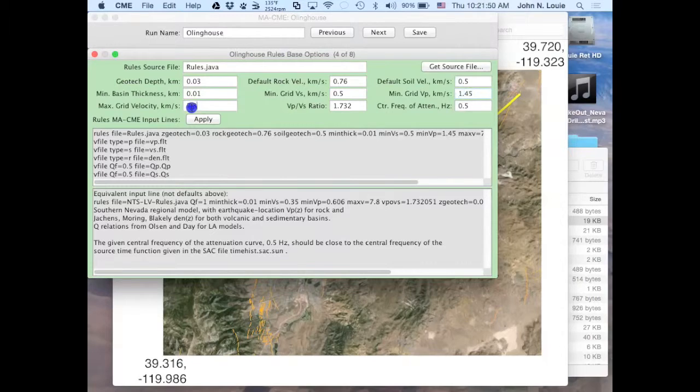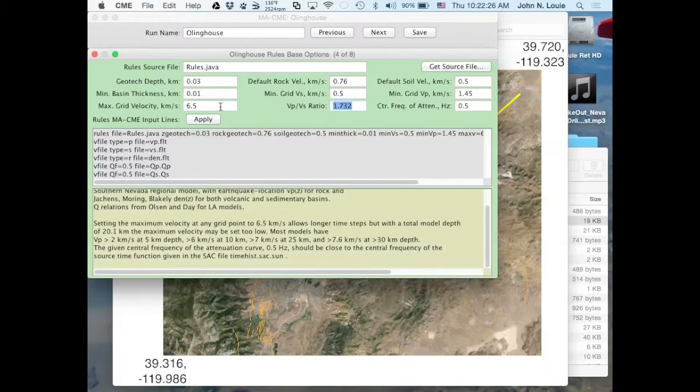The maximum grid velocity affects the time step that we'll be able to use. Now our model is 20 kilometers deep. That affects our Courant condition, and remember, the maximum velocity affects the Courant condition. We're not going to the mantle. We're going into the crust. I don't think we're going to get, in 20 kilometers in the standard earthquake location model for northern Nevada, we don't really get above 6.5. So I'm going to put 6.5 as our maximum grid velocity.